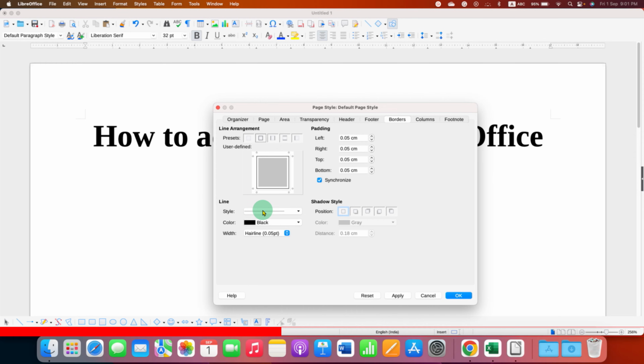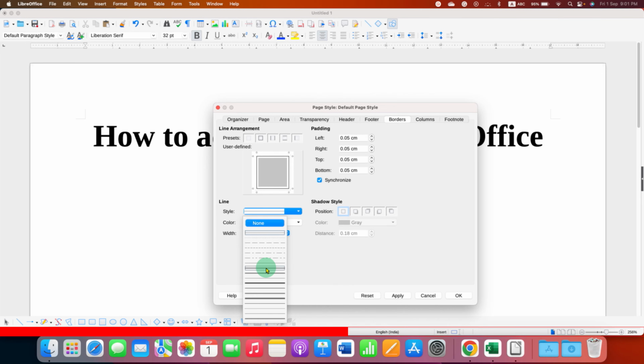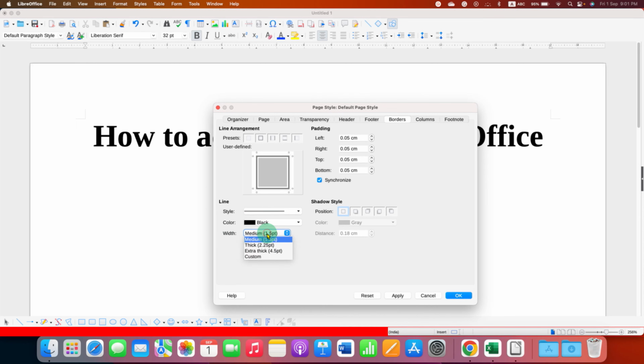From here you can change the style of the line. So if you want a solid line, you can select it, or if you want a double line or a dotted line like this, you can select it from here. You can see the preview, and this is the thickness. The width is the thickness. You can select the thickness of the line.